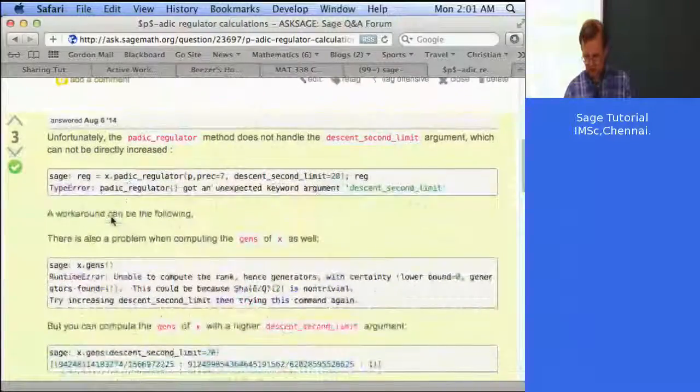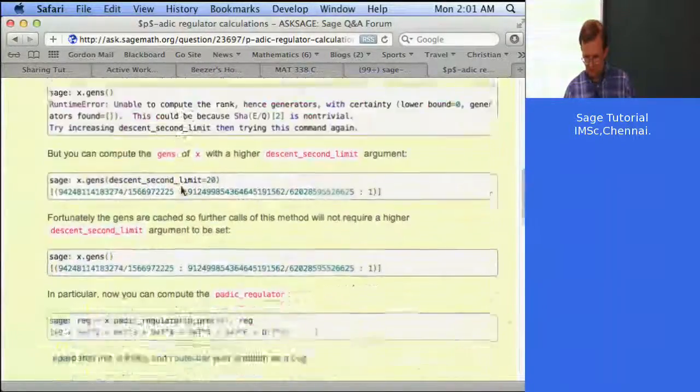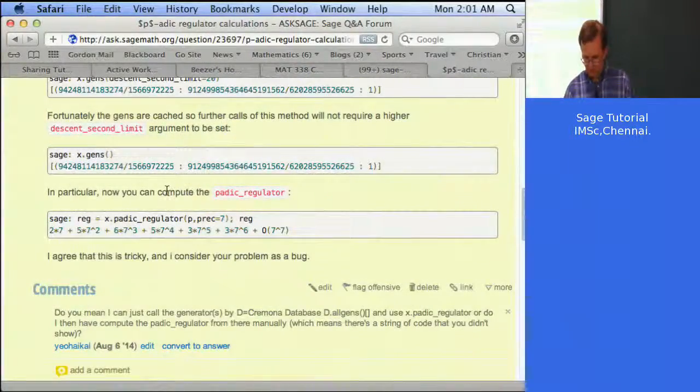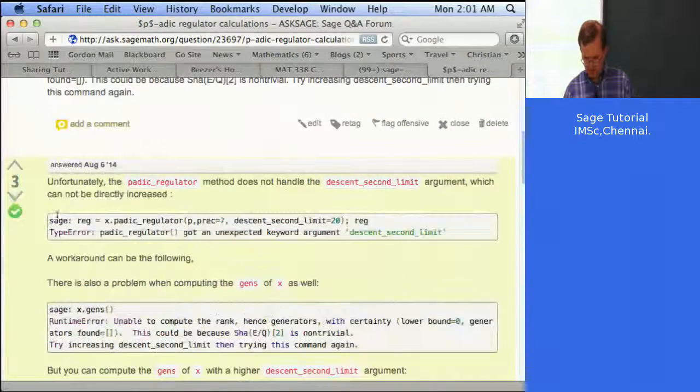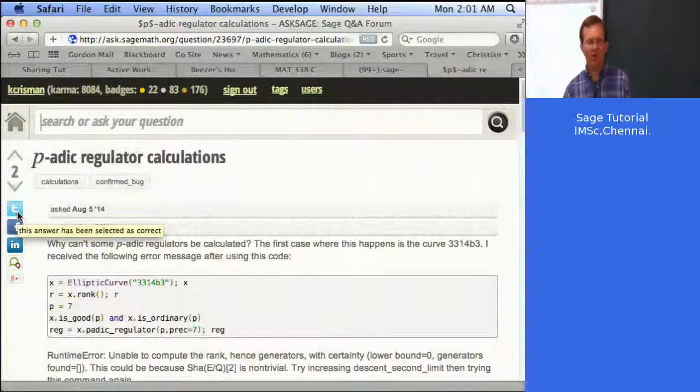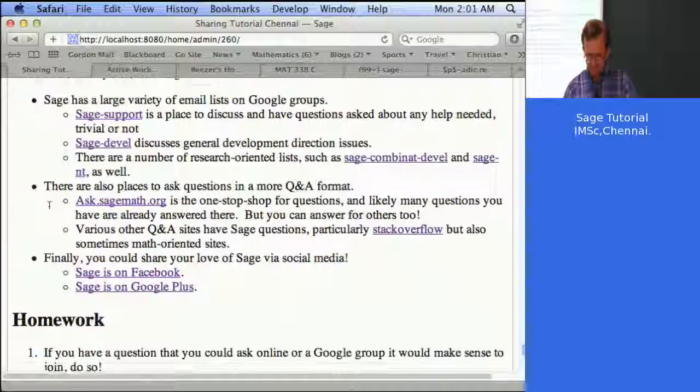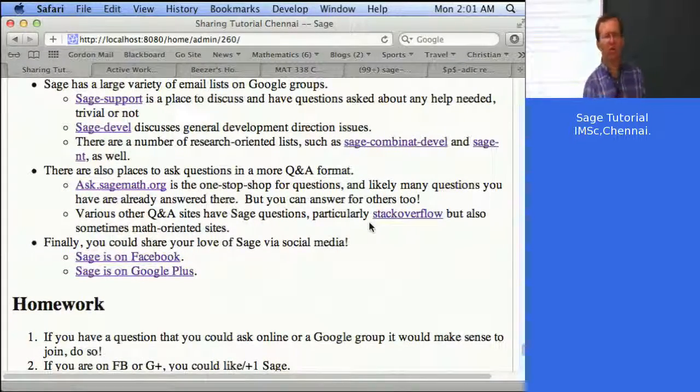It turns out that this person was able to get an answer that was good enough for them, I guess, because they checked it as answered. These are nice sites because you don't have to go figure out who the expert is. You just put it out there, and some expert answers you. Stack Overflow and others also have Sage-related questions.